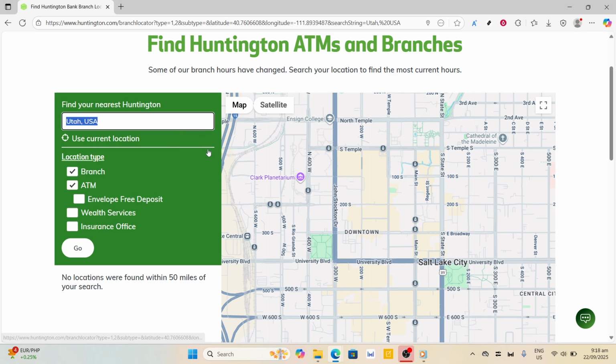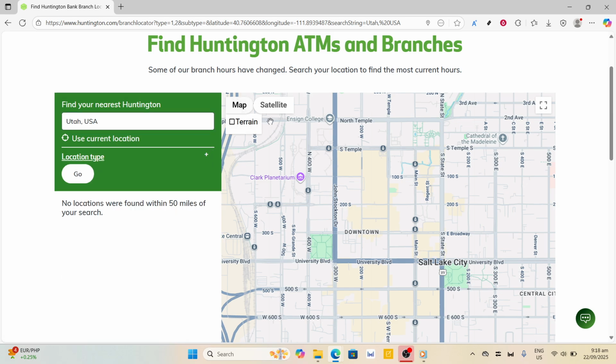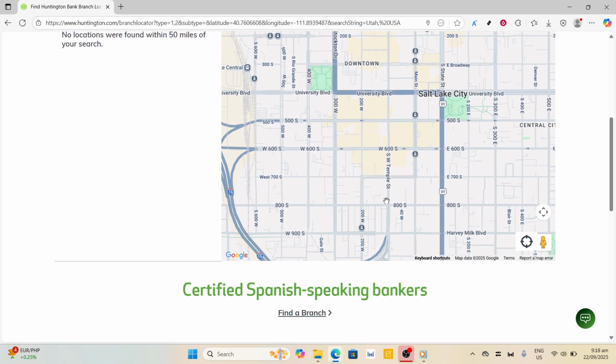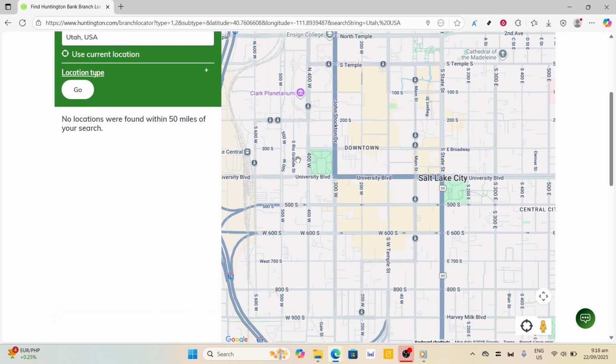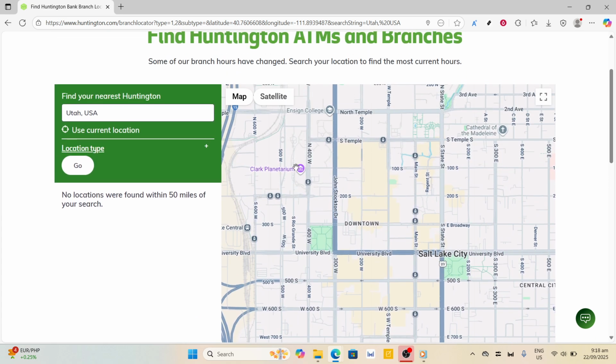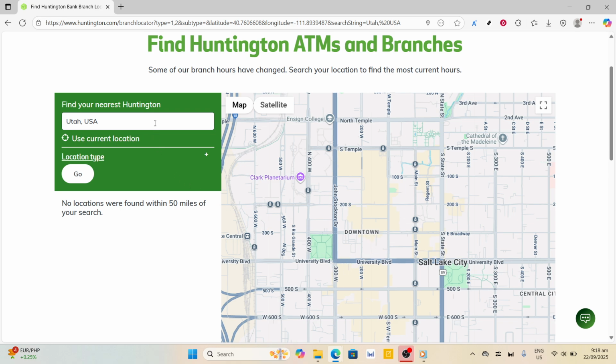Lastly, if you're a visual person or prefer a more geographical view of where these services are located, there's even an option to view everything on a map. This can be particularly useful if you're trying to find the most convenient route or if you're unfamiliar with the area. And there you have it.